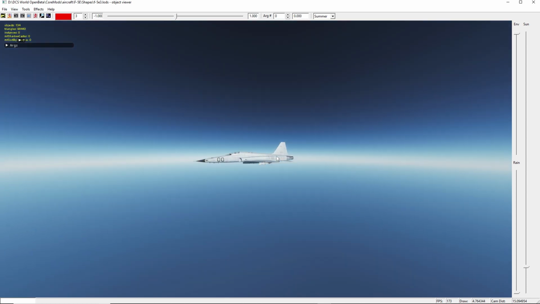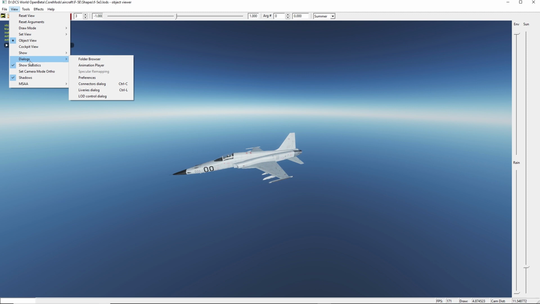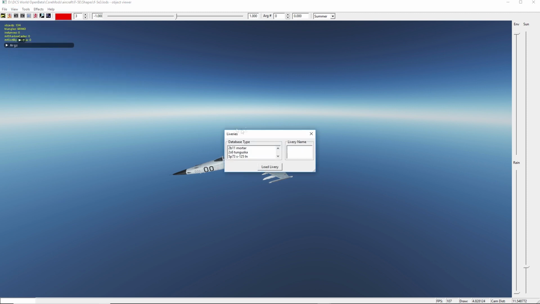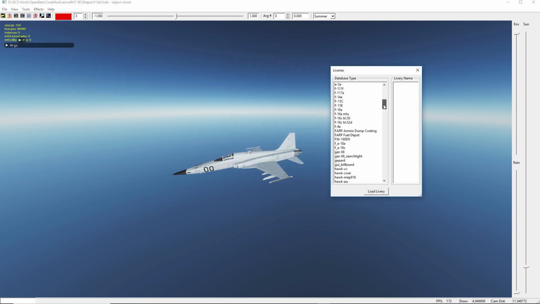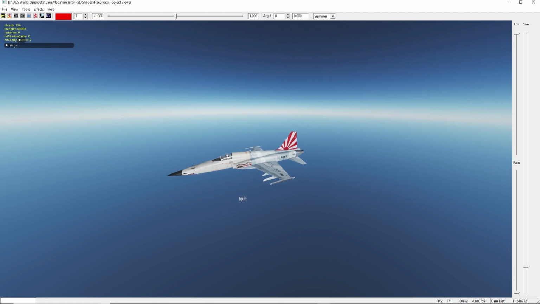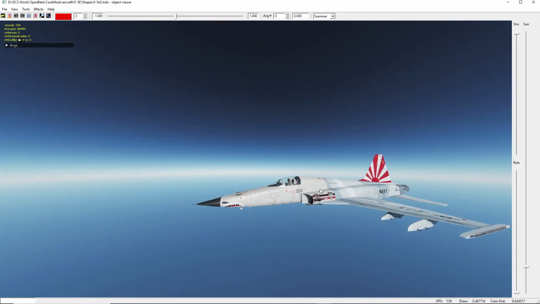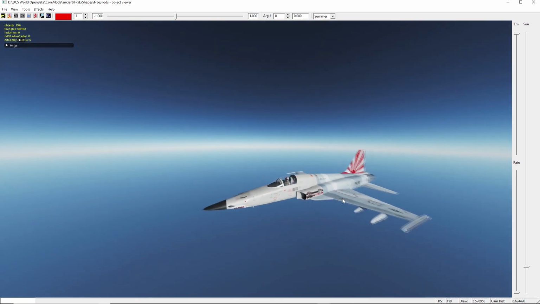Now to get the livery we made on it, we're going to go to View, Dialogues, Livery Dialog. Scroll down, and we're going to look for F5E-3. Once you found it, on the right side we look for where our skin is. Ours is Video Example. We load it up. You can see it's the livery that we had in Photoshop.